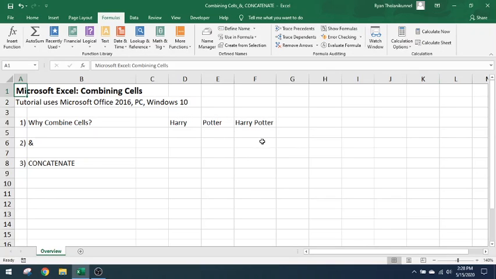So the first question is, why would you want to combine two cells? Let's say, for example, we have a data set that has people's first names in one column and last names in another column, and you want to have a column that just has everyone's first name, space, last name. It just makes it easier for whatever reporting you're trying to do. So in this example, we have Harry in one column, Potter in the next column, and we want one cell that reads Harry Potter. So there are two ways to do that.